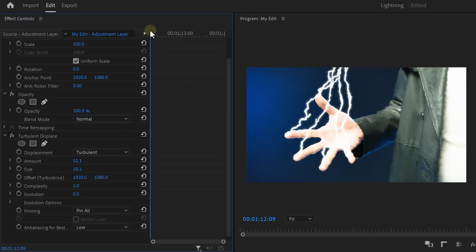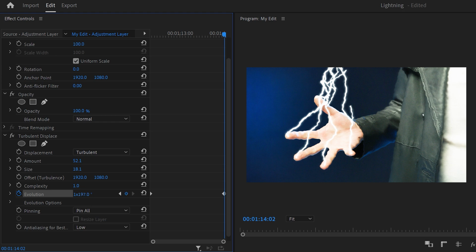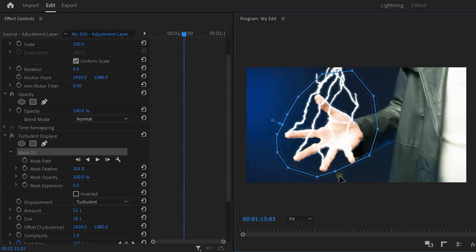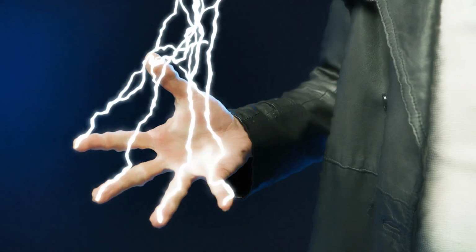Now we need to make the heat waves move just like in real life. And to do that, go to evolution and set a keyframe at the beginning. Move the playhead to the end of the effect and increase the evolution. Now the entire image is affected by the effect, and we obviously don't want that. The heat wave should only appear around my hand. So click on the pen tool underneath the turbulence displace effect and draw a mask around the hands. Then increase the feather a little bit to not have those harsh edges, but make sure that you don't touch your hands with the mask. Otherwise, you'll get this weird edge around your fingers.